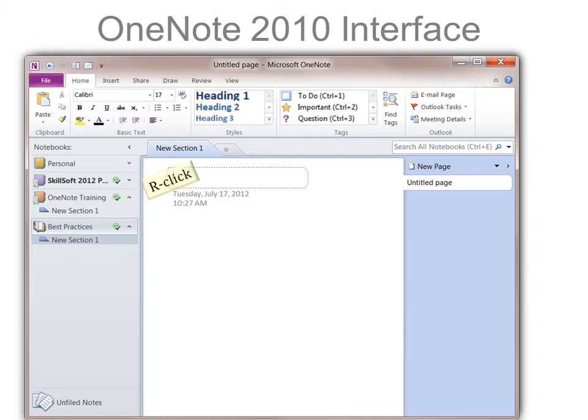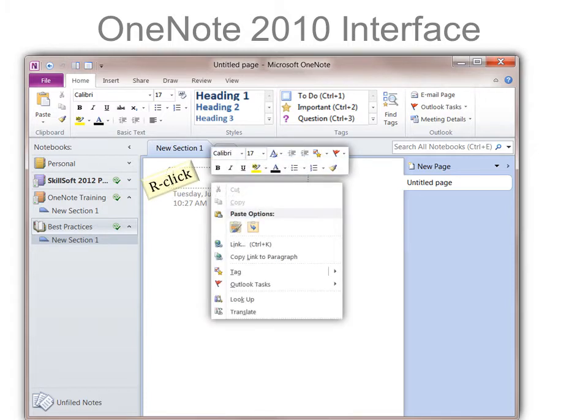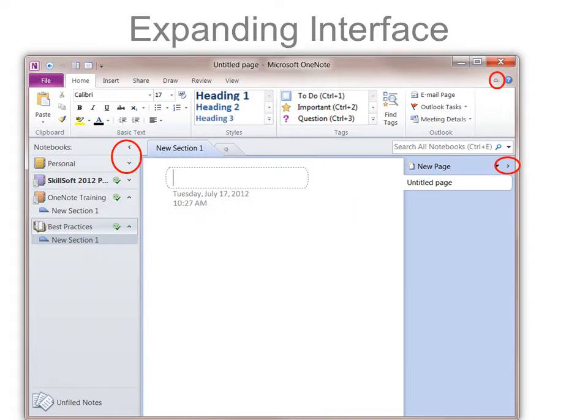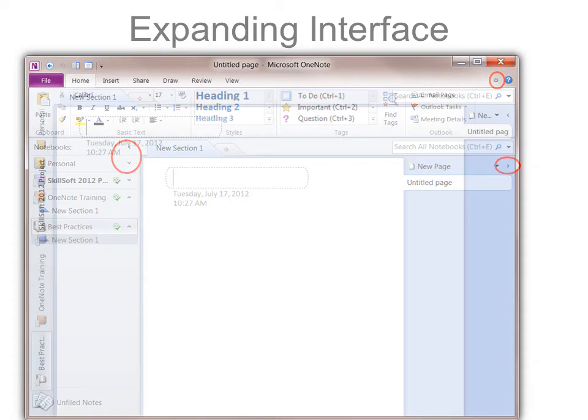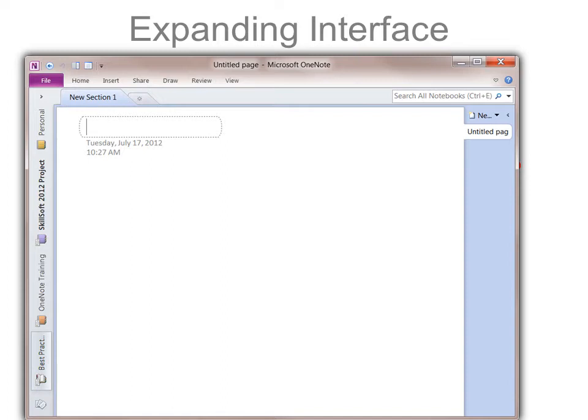If you right click in a note area, then you'll get all the tools that you could get off your Home tab. So you may not need to see your Home tab while you're working. You notice that there's more carets. These are flyout carets, and when you click those, you can expand your real estate even farther so that you have a larger clean slate on which to put your notes.